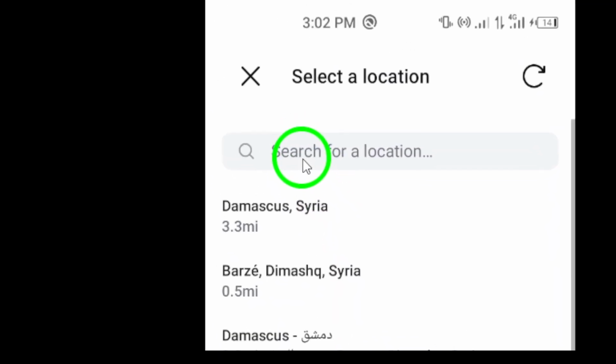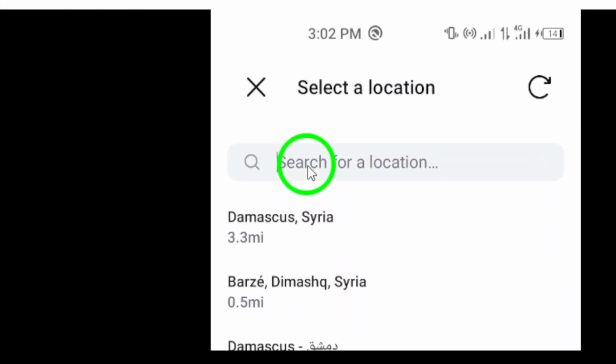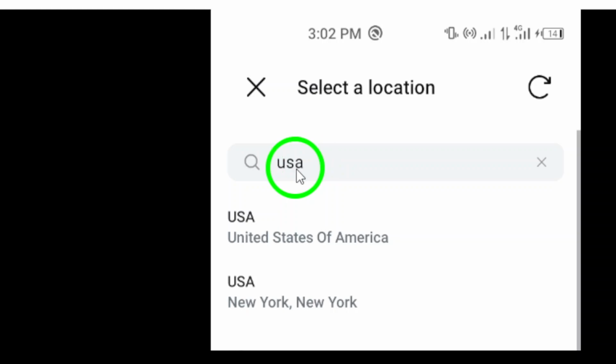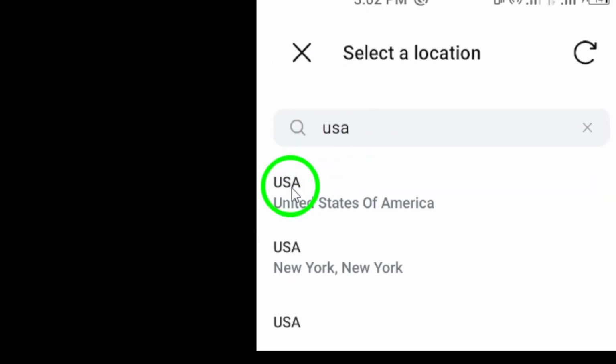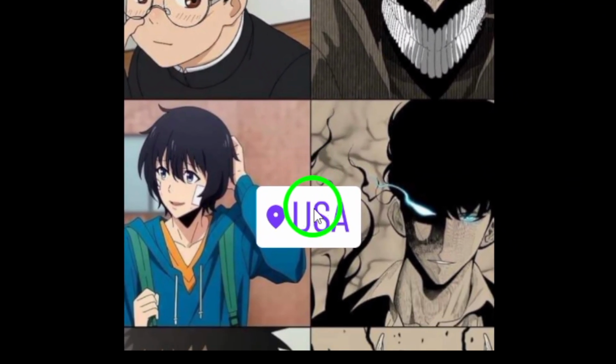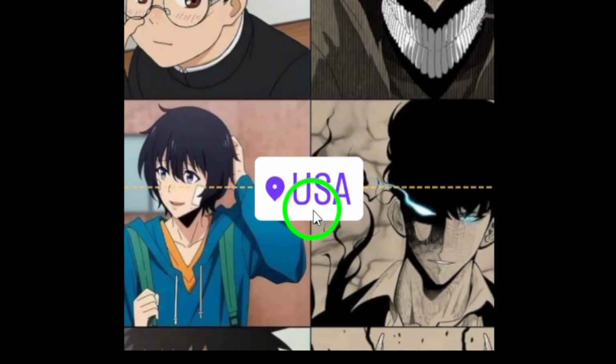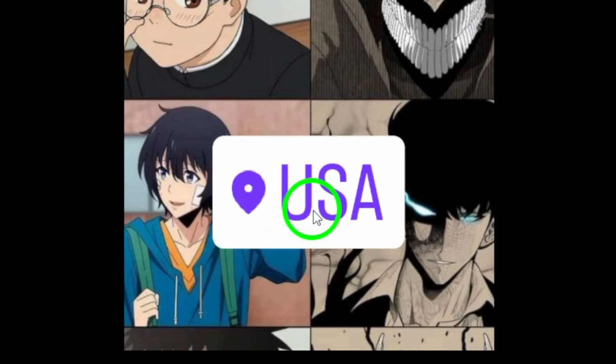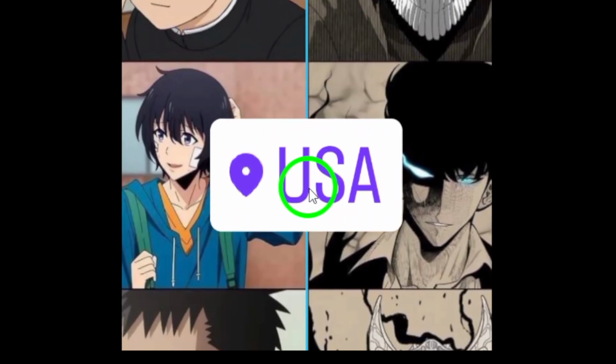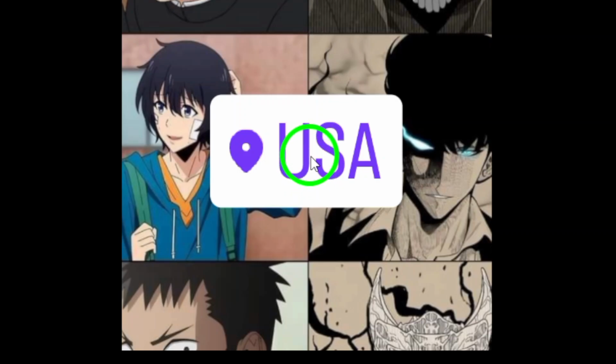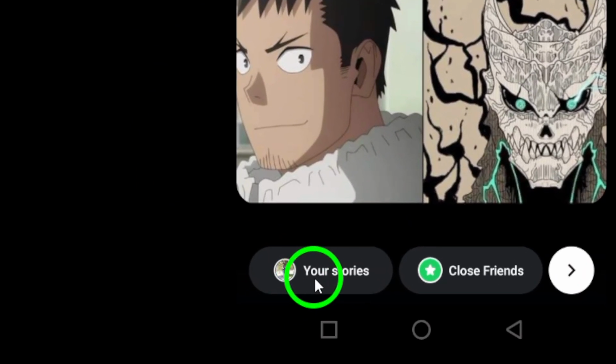Now, start typing the name of the location you want to tag. Instagram will suggest nearby places, so you can select the correct one from the list. Once you've found the right location, tap on it to add it to your story. You can adjust the size and position of the location tag to fit your design. Once you're happy with how it looks, tap Your Story to post it.